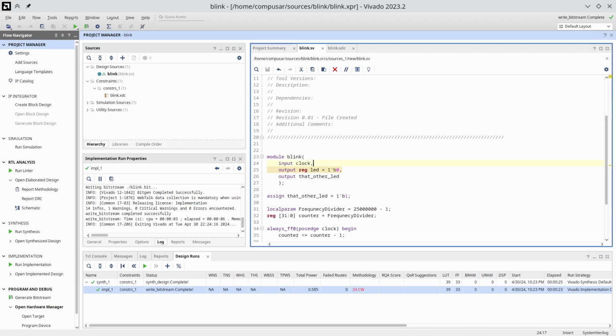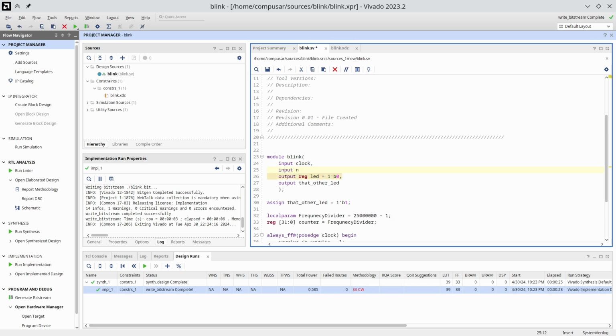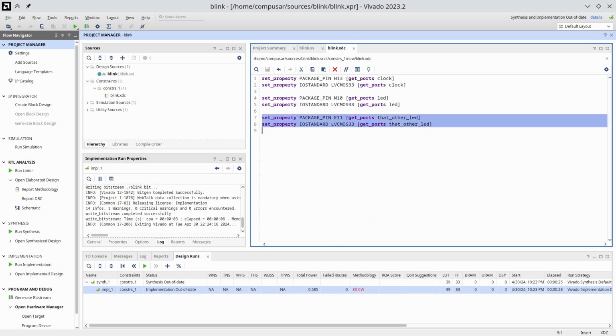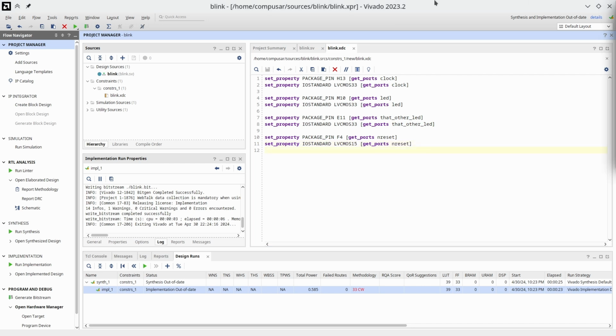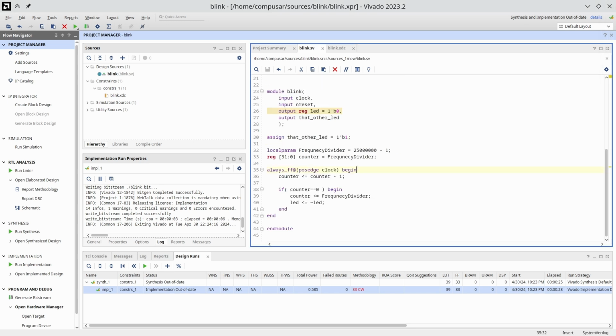So we'll add to our design another input called N reset, the N meaning negative, active low. We'll set the constraints for it to 1.5 volt operation and port F4. All we have to do now is add it to the always block. As far as logic goes, we could just sample the input when the clock arrives. After all, a button push cannot realistically happen faster than the interval of a 50 MHz clock. I don't want to do that, however. I want the reset button to have an immediate effect.